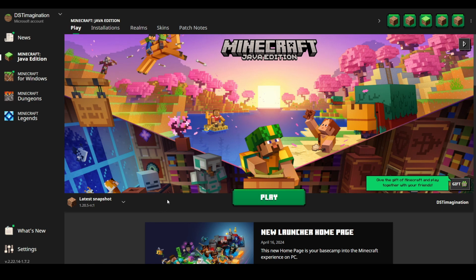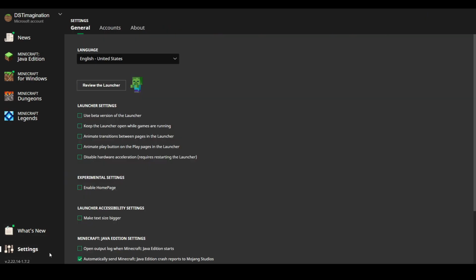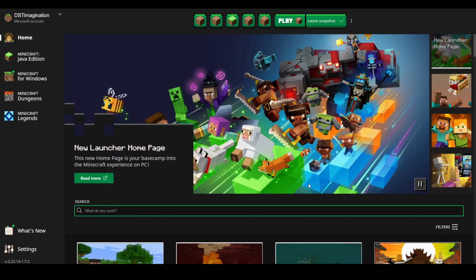You can play it. And now the next new change is to the actual launcher right here. So if you're playing here, you can go to settings down here in the bottom left. Click that. Click experimental settings and click enable homepage. And now click the little home that appears on the top left up here. And now you click that, you get this brand new homepage.